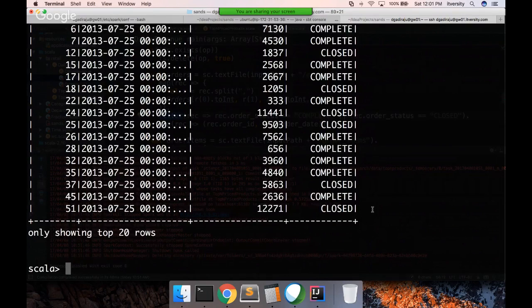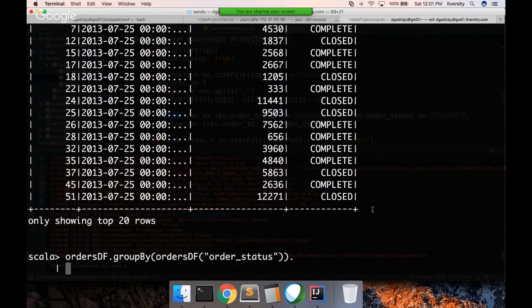Now if you want to aggregate, let's say I want to get count by status. What I can do, ordersDF is the data frame name, and then it has an API called groupBy. As part of the groupBy, we have to give the column name on which we want to group by. In this case, I want to group by order status, and then you have aggregate function where you can say count of, let's say, ordersDF order ID.